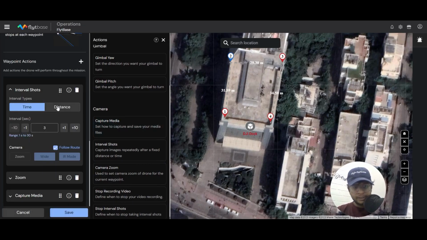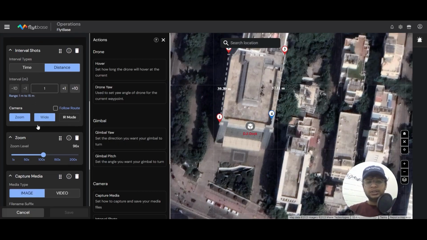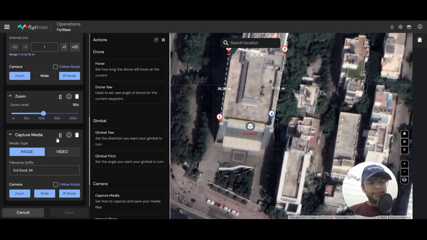So, let's start with interval shots. It can be time or distance related. You can set the time interval for as low as 1 second, and the distance can be between 1 to 15 meters. You can also decide which camera sensor will be engaged in capturing these shots, and you can change that as well.